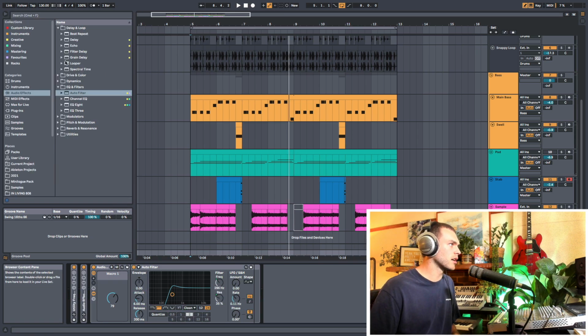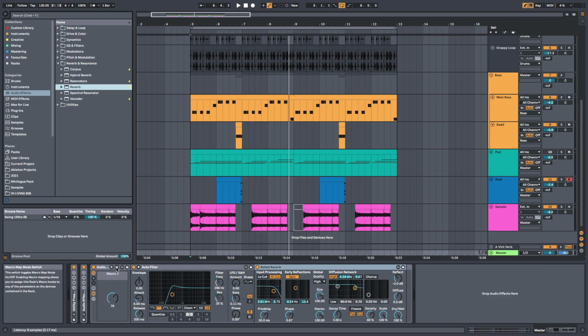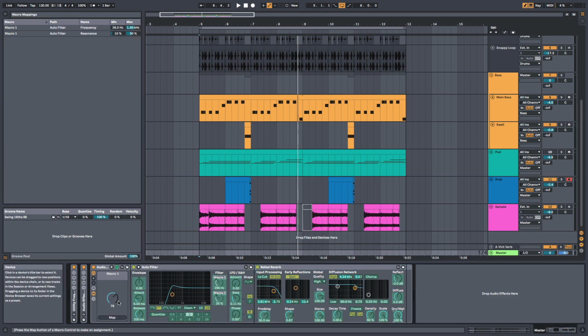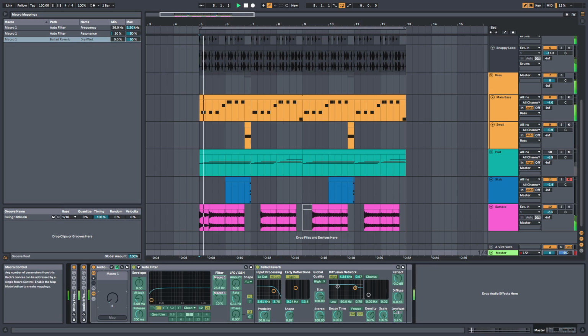Then we can add something like a reverb in there as well. So I'm going to grab one of those, and now I'm going to map this reverb dry wet to the knob as well. So maybe have it 0 to 50. And let's just have a listen to this.